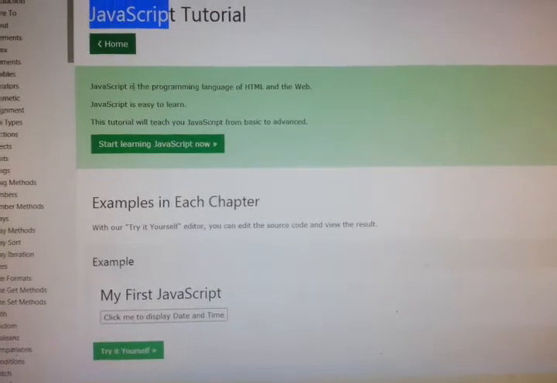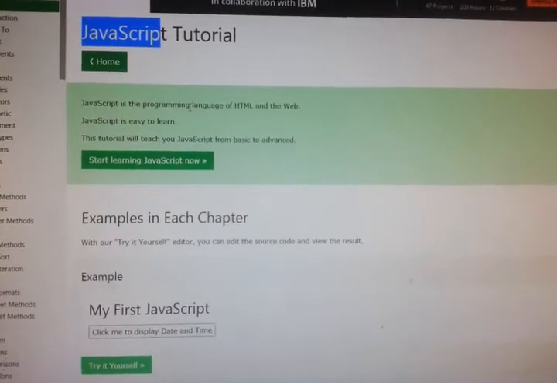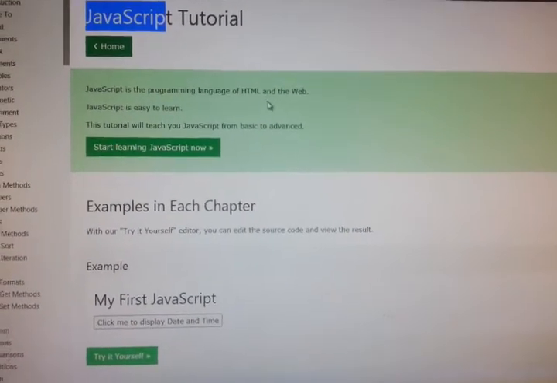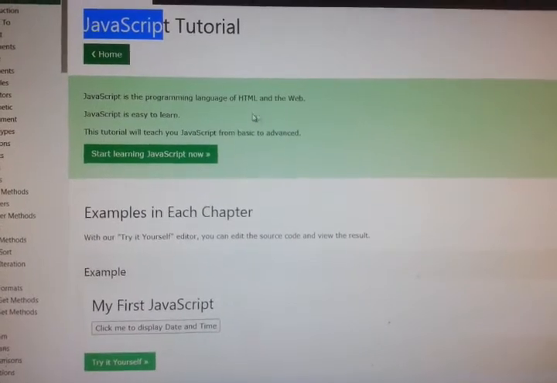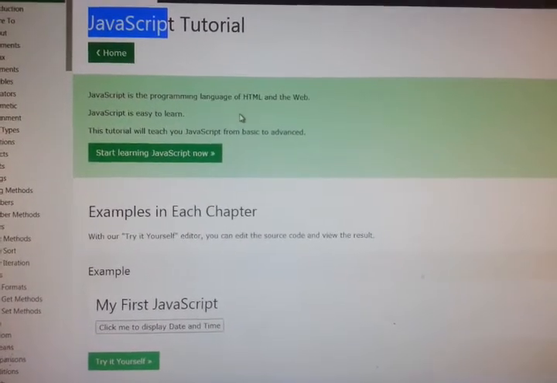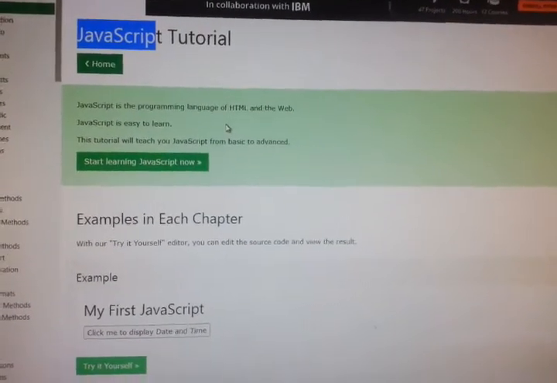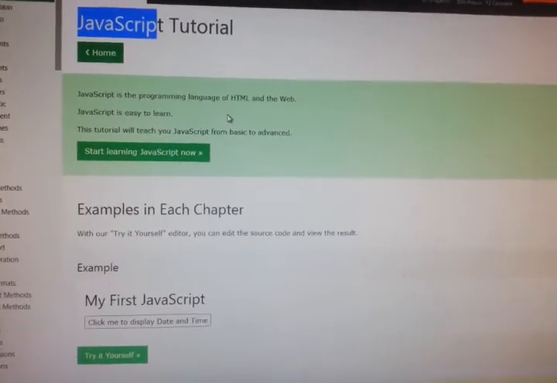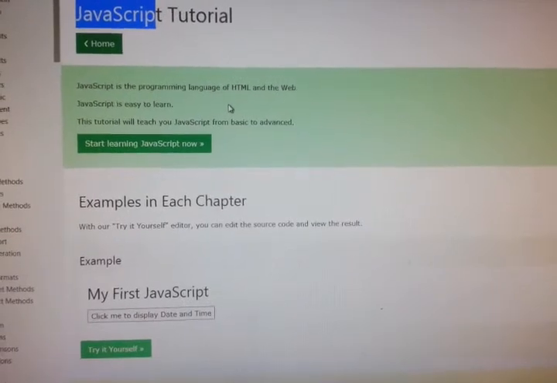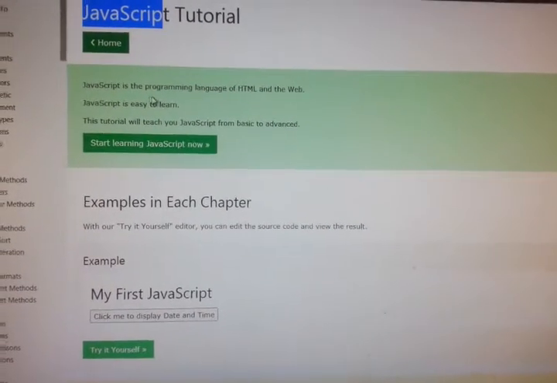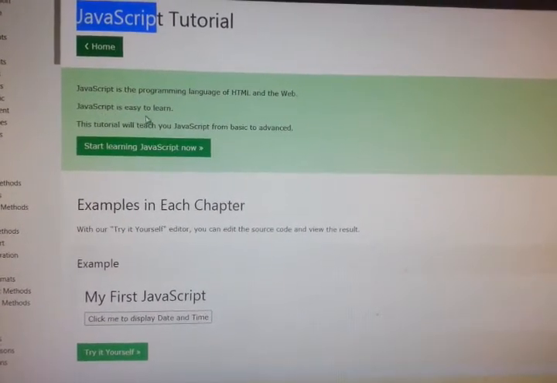JavaScript is a programming language of HTML and the web. So to program in HTML, we use JavaScript. Till now in HTML we haven't done any programming. Now to do programs, we use JavaScript. And JavaScript is easy to learn.